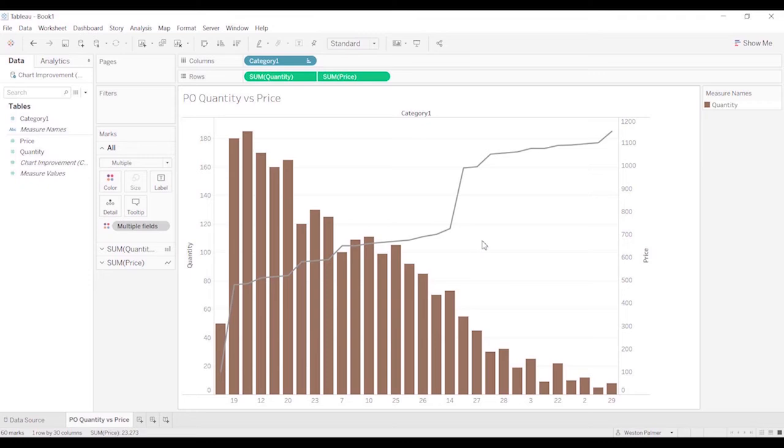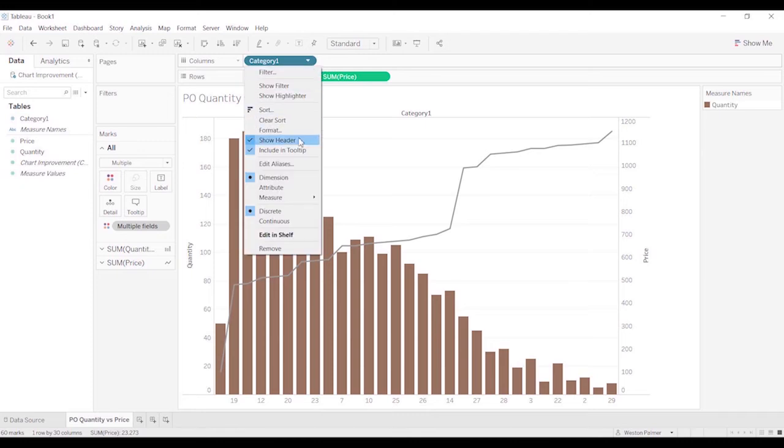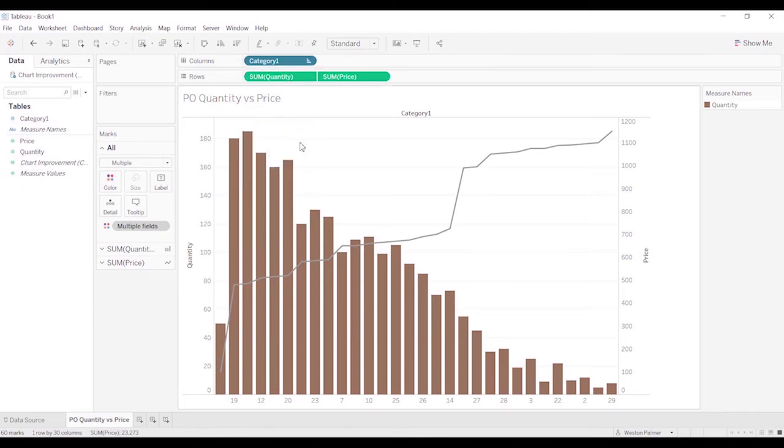Tip number 3 or step number 3. We're going to get rid of these column headers here. This is another thing that was confusing me. These happen to be category numbers or codes, but as you look across, you see 19, 12, 20, 23. What does that look like to you? Well, to me, it looks like days of the month. And so it's like, oh, once again, it's time. So we're going to come over here to category, left click, and unselect show header.